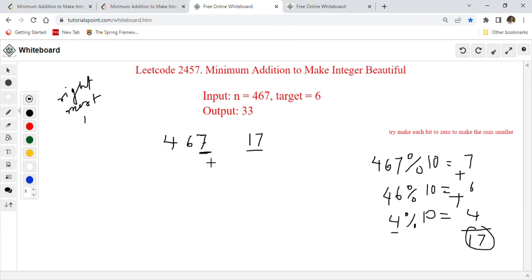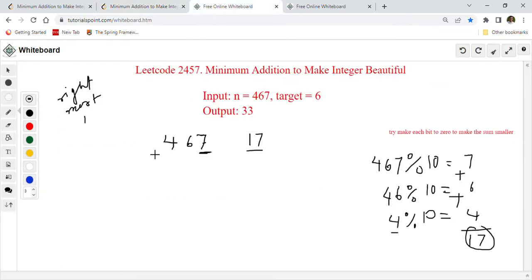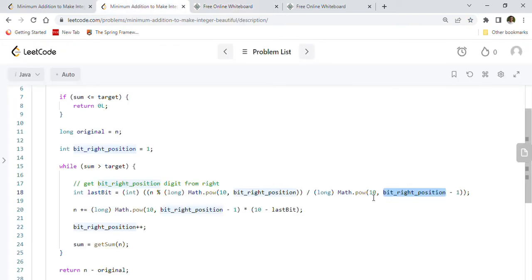So we have to find out how we will find out that 7. Like this we have to find out. So n mod math.pow of 10 raised to bit right position, divided by 10 raised to bit right position minus 1. Correct. So basically you are doing 10 raised to bit right position minus 1, correct, multiplied by 10 minus 7, basically, correct, 10 minus 7. So this is what you are doing, right? 10 raised to bit right position minus 1. Okay, so 10 raised to 0.